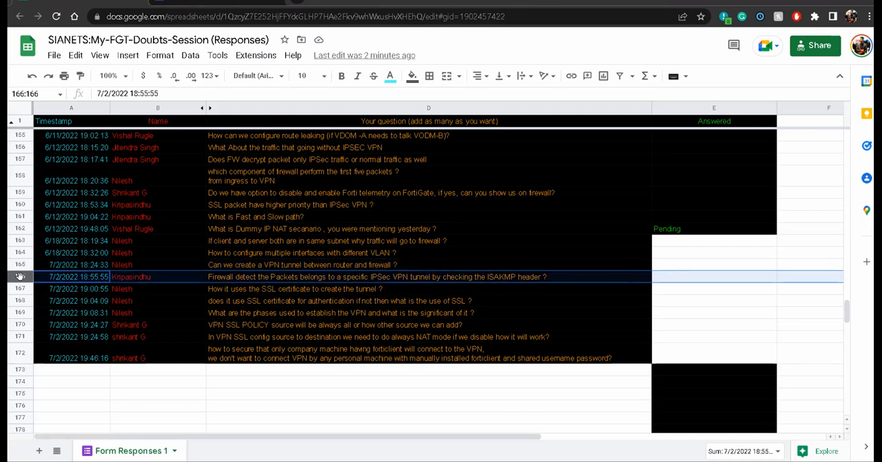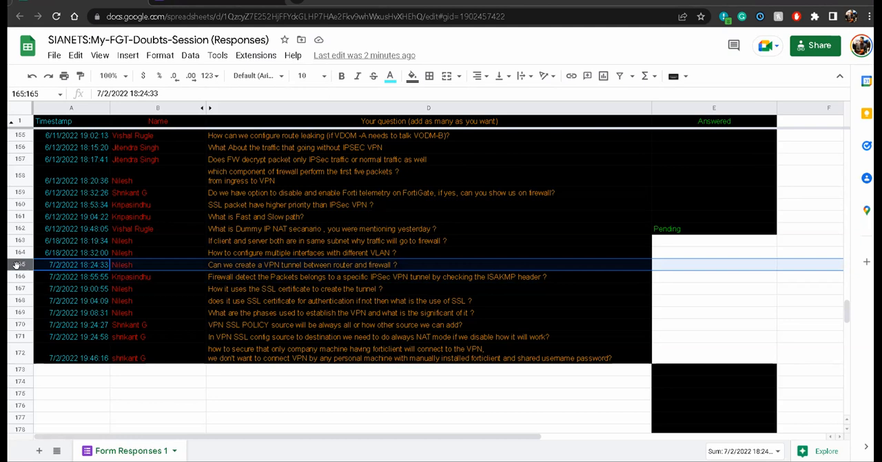Okay, but I have never created a VPN tunnel between a firewall and a router. Cisco ASA is also a firewall, right? I have created a GRE tunnel between router to router, but not a router to firewall IPsec tunnel. See, if your router supports site-to-site VPN, you can create the VPN between your firewall and a router as well. It is just that the device needs to support the VPN. Firstly, we need to check the compatibility. Does it support it or not? If it supports it, you can create it, no problem at all. Okay, got it.